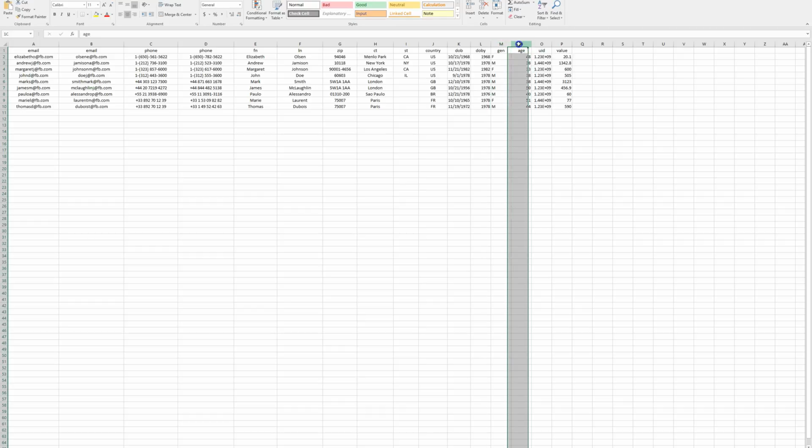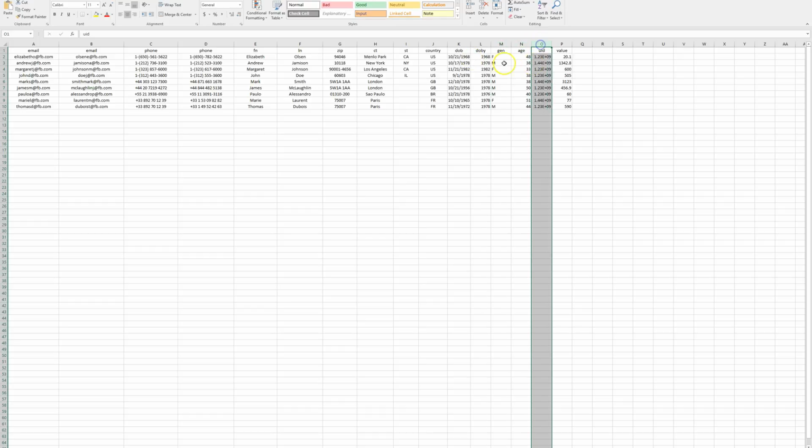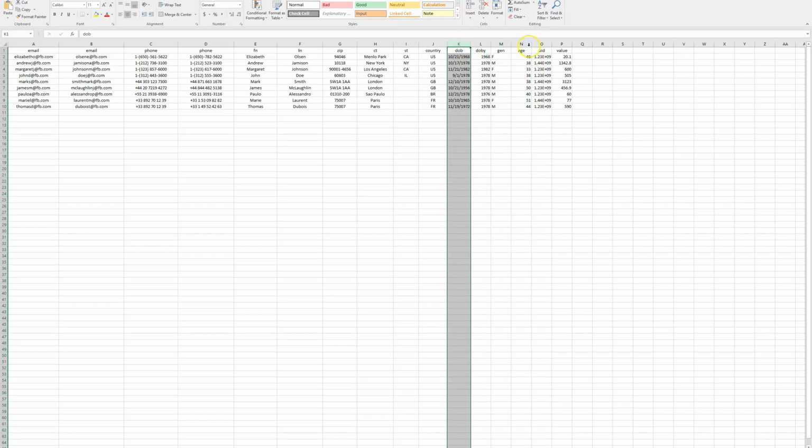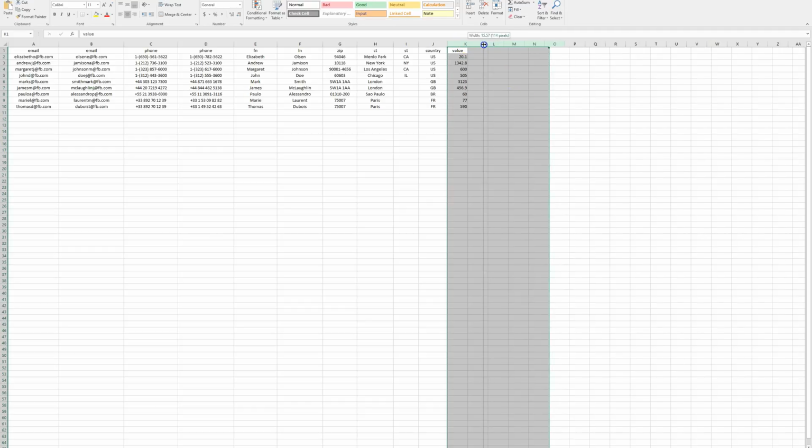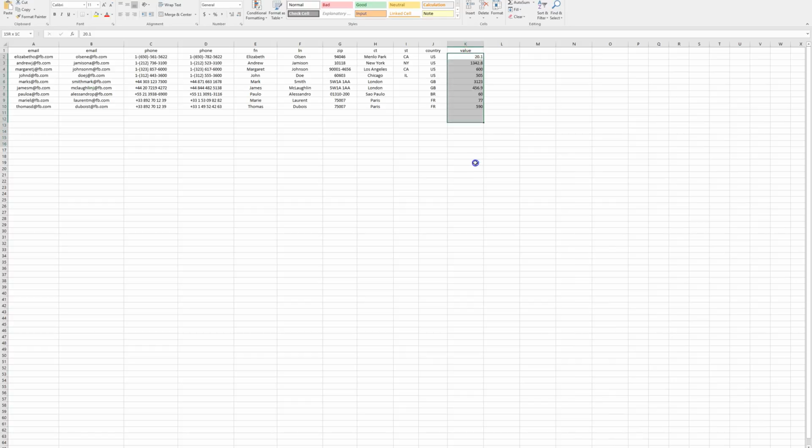Date of birth, year, gender, age, unique ID. I don't think most people are going to have those. If you do have those, by all means, include them and way to go in your record keeping. But if you don't, it's all right. You don't need those. And so in my sheet, I don't have them. I'm getting rid of them. And then we're left with our last column here, which is value, right?